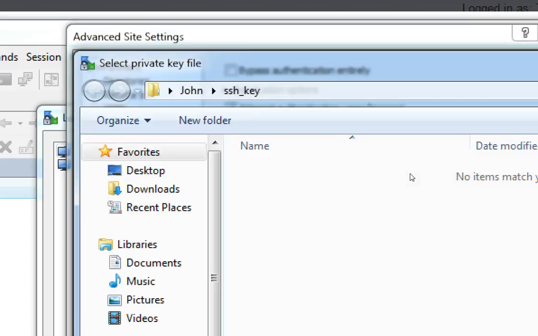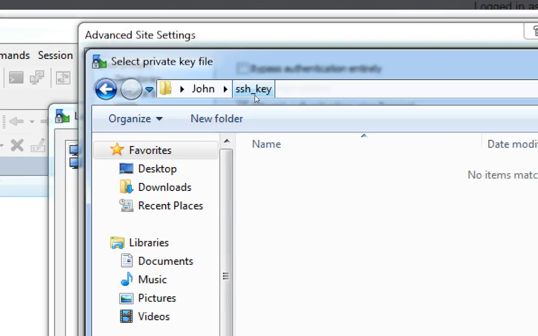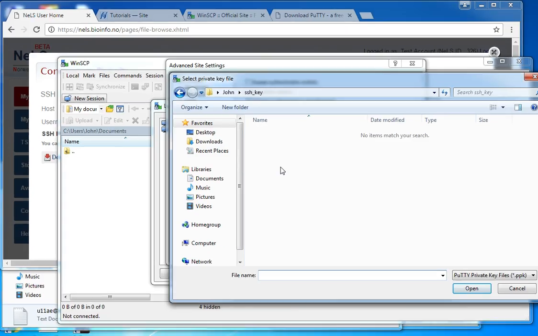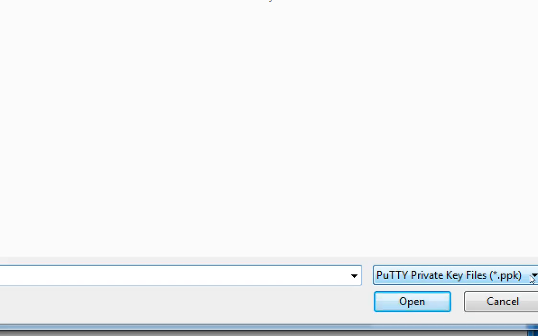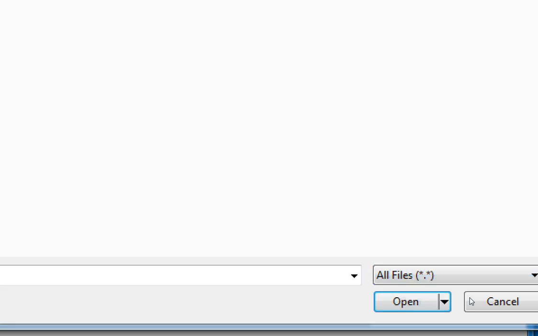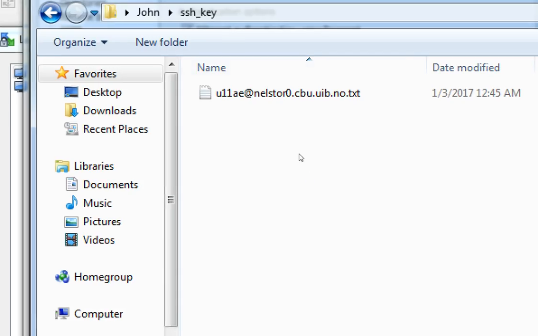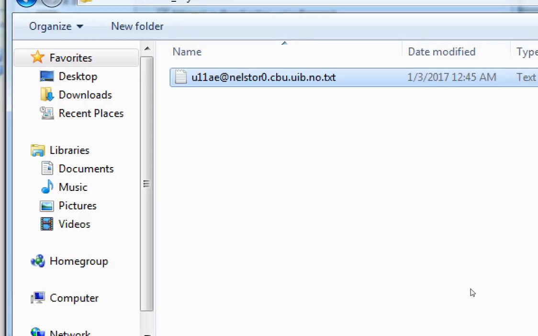So click here and go to the folder where we downloaded the key. I was in this SSH key folder, but I cannot see anything. The reason is here: this will only show the .ppk file and my file is .txt. So click here and select the last option, All files, and then I can see my text file. Select this file and click Open.